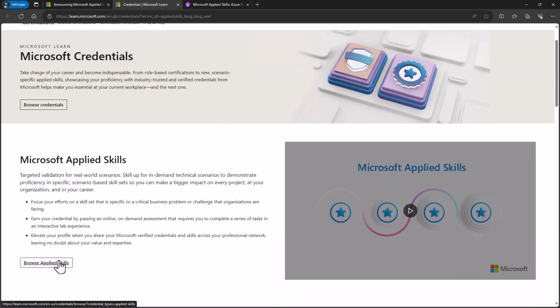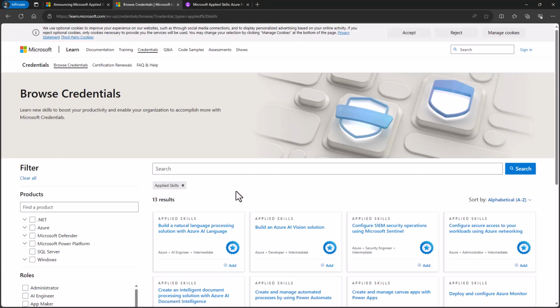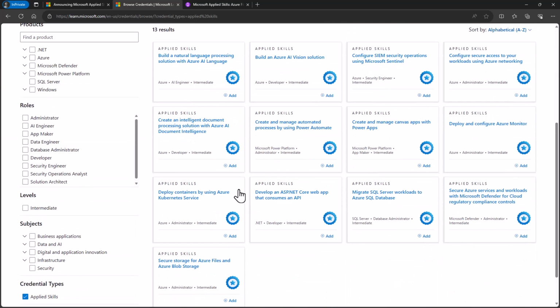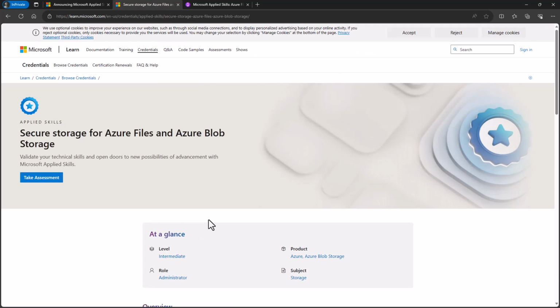In this video, we're going to have a look at one of the currently 13 applied skills which are available, but that will increase very quickly. There are plans for another 6, for example. And this skill that we're going to look at is the secure storage for Azure Files and Azure Blob Storage.